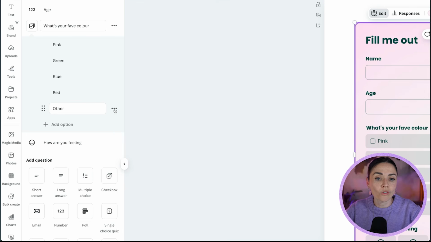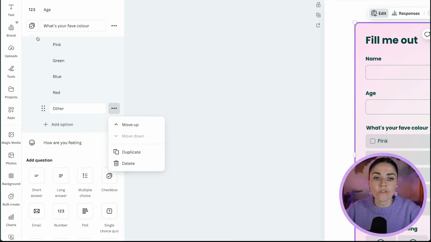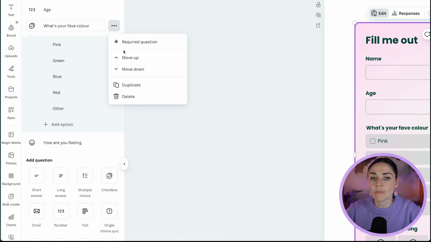You can also move your questions around. You can move this up if you wanted to, or down. You can duplicate questions, delete questions, or if you need to, you can also click on the question in general and move it up or down. And you can also choose if you want it to be a required question. Required questions mean that people cannot press submit unless they've filled out that question. So make sure you're only doing that for questions where you're like, I need to know the answer to this, or other questions you might choose to make them optional.